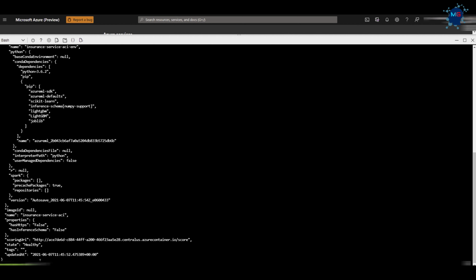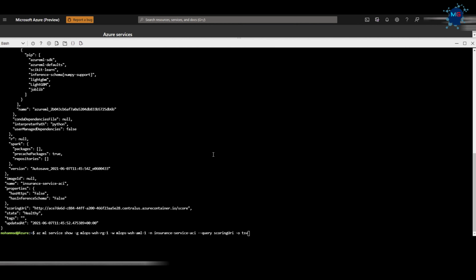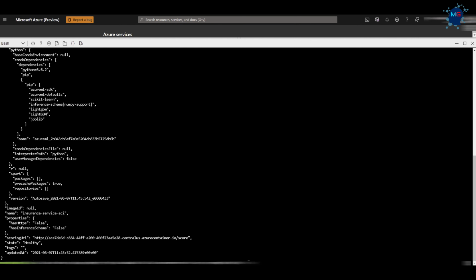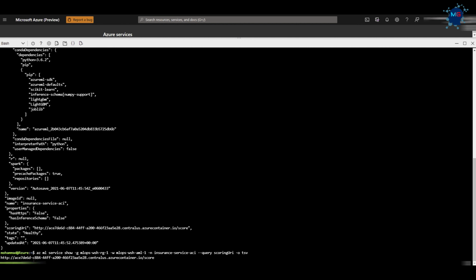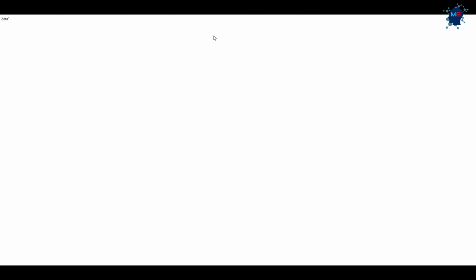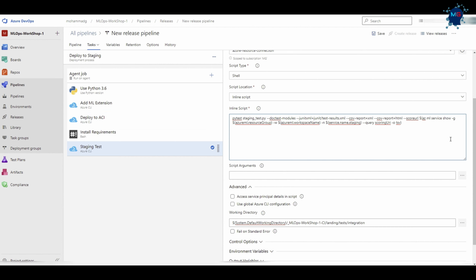Let me get back. I'm going to paste the code here, and as you can see, let me make it expanded again. The service show using the same variables, but this time I just want to have the scoring URI. Let me hit enter, and it is just returning my URI, the same thing that I want here. So now I have a command line that purely retrieves that scoring URI, that I can use to run my staging test through that URI and see what the prediction results are, to make sure my model is working properly.